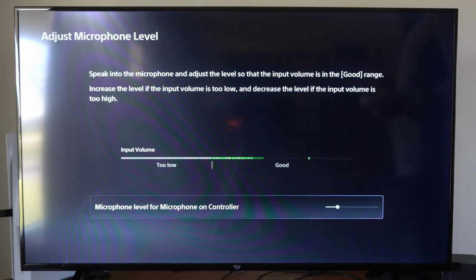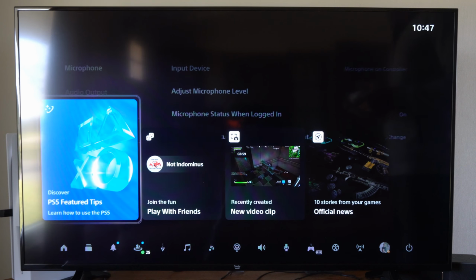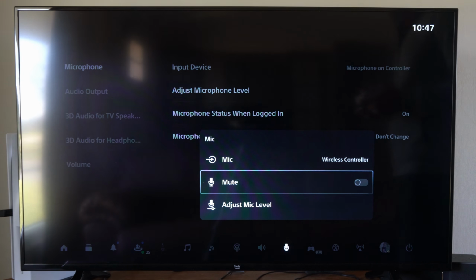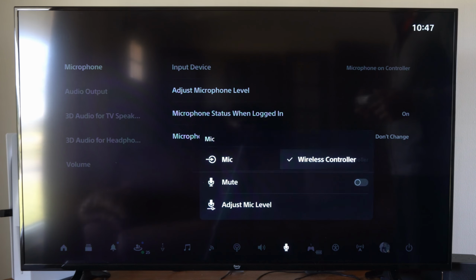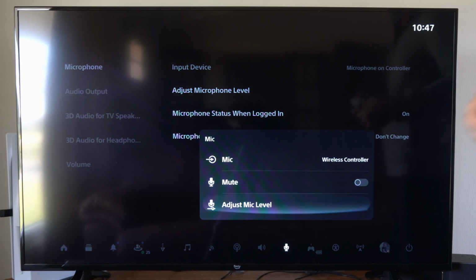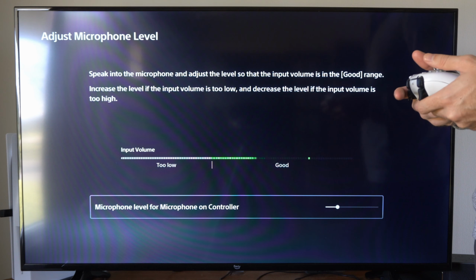Your friends can also adjust the volume of your microphone in the party chat. So we can also press the PlayStation button, go on over to the microphone symbol right here. Then we have the option to select the input. So I have my wireless controller selected. We can go to mute. And then we have adjust microphone level. So we can adjust it under this screen as well.